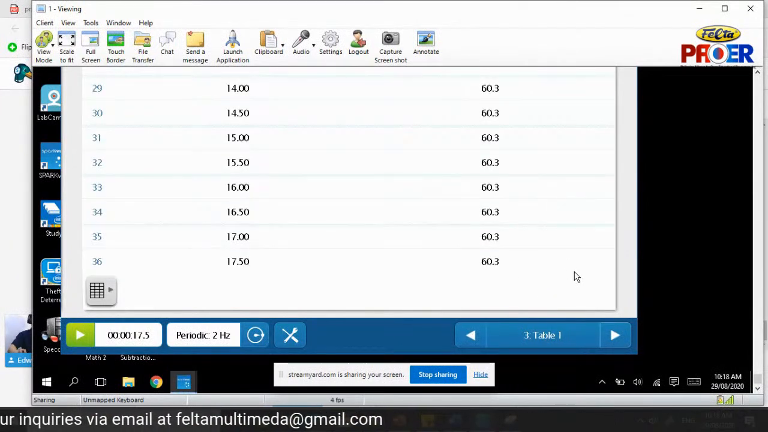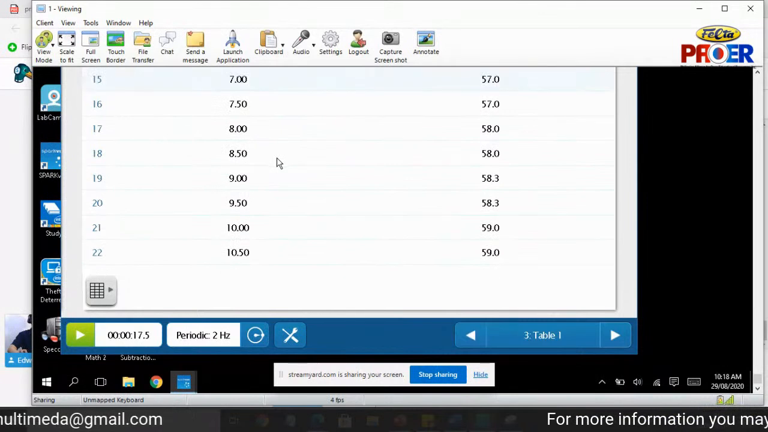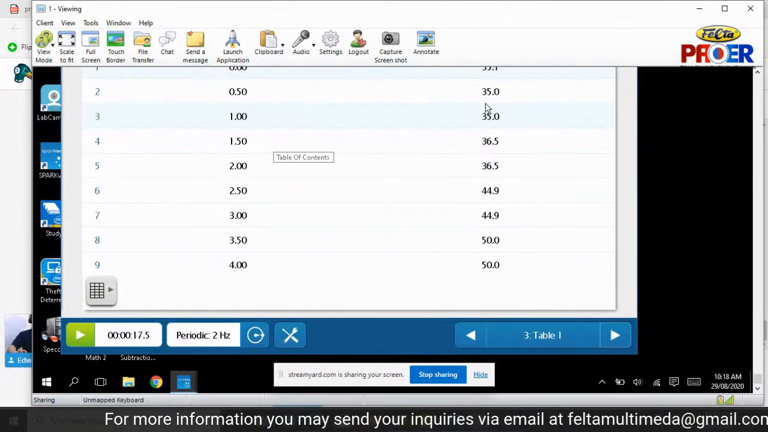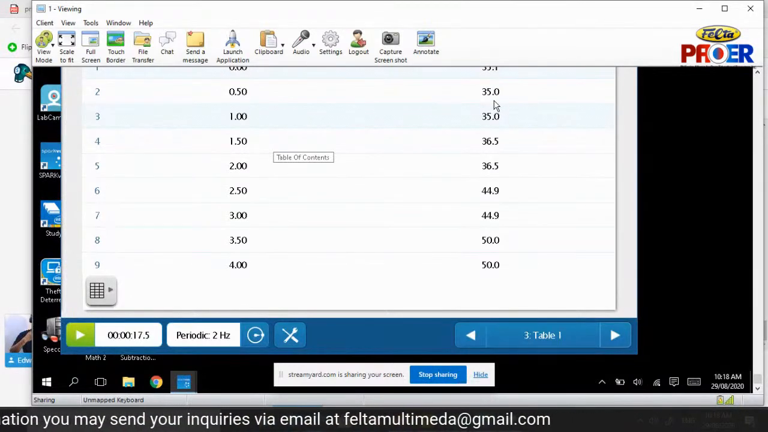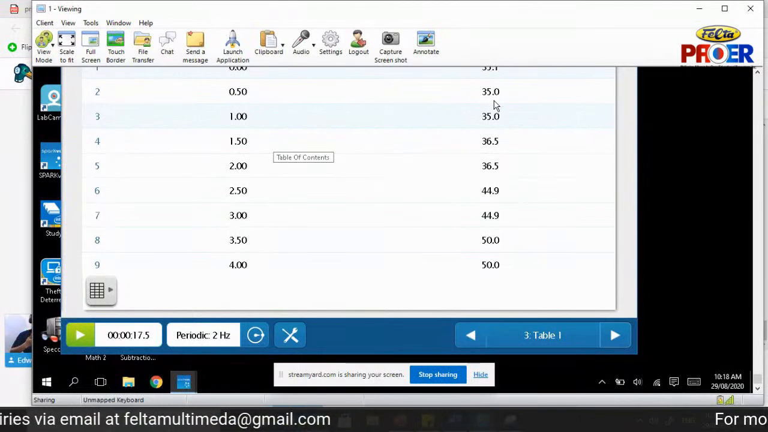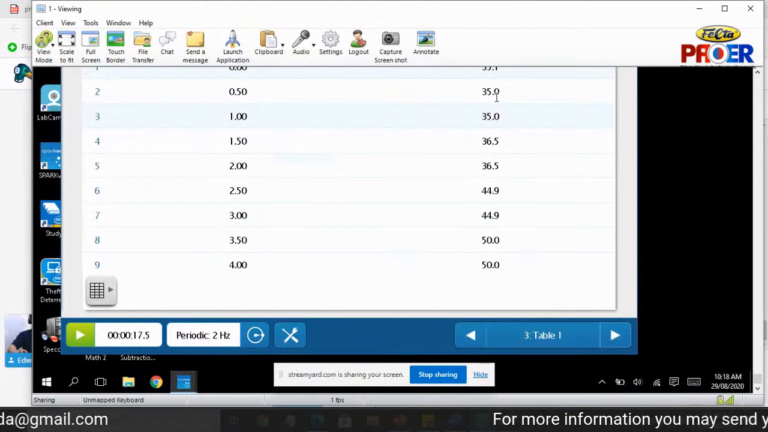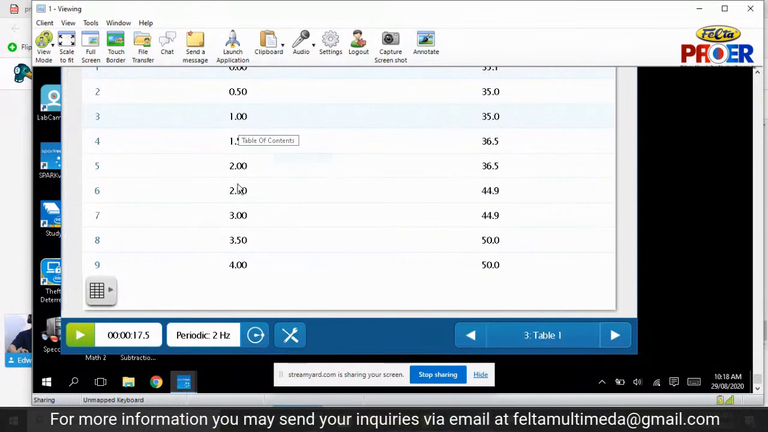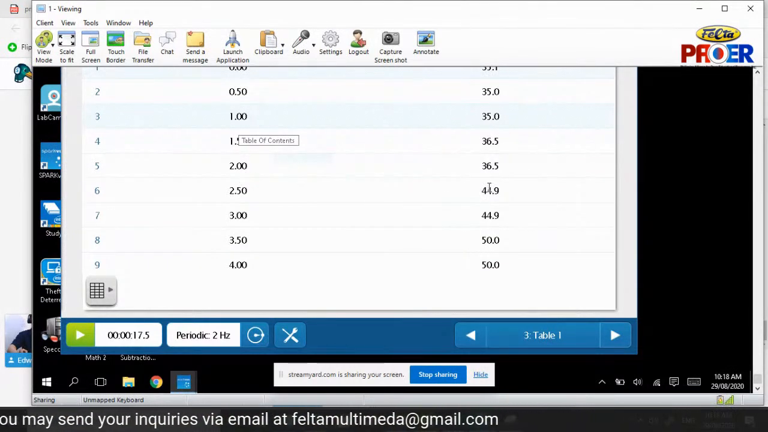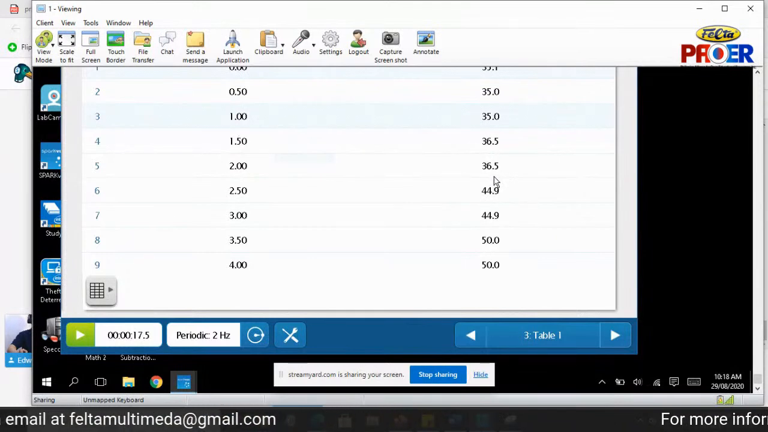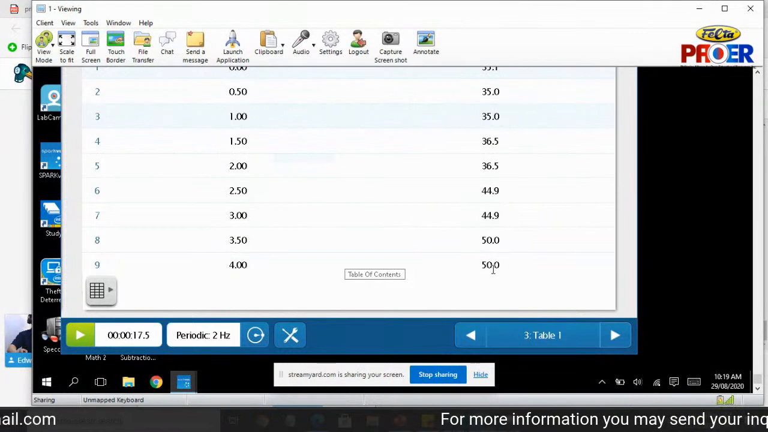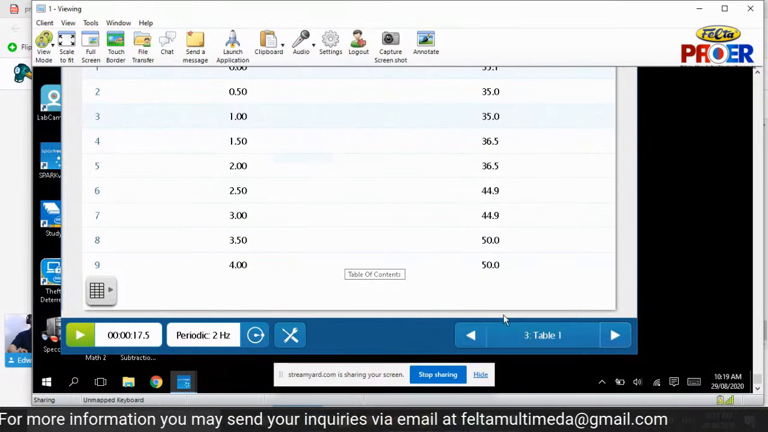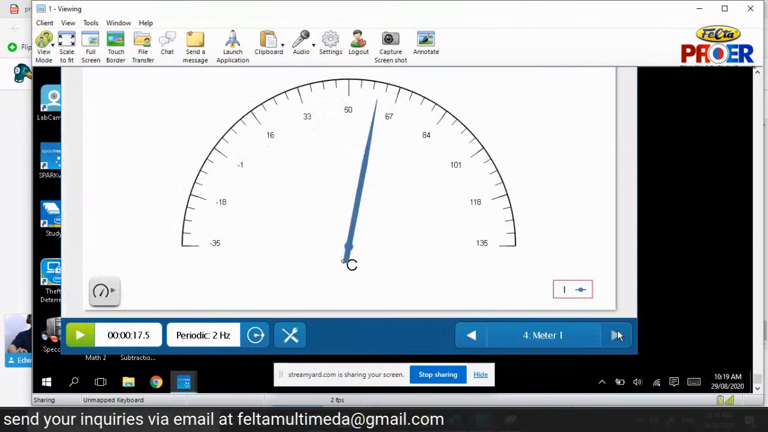You can also have the tabular form. Okay. So at time 0.5 second, the temperature is 35.0. From 33.8 at 0.5, after 0.5 second, the temperature increased to 35.0 degrees Celsius. And then after 1 second, that increased to 35.0. But after 2 seconds, temperature is increased to 36.5. It reached a temperature of 50 degrees Celsius after 4 seconds na nakadip yung thermal probe sa water. Okay, so this is the tabular form.